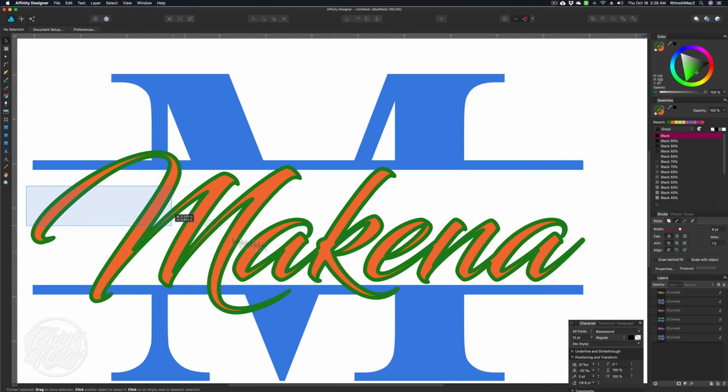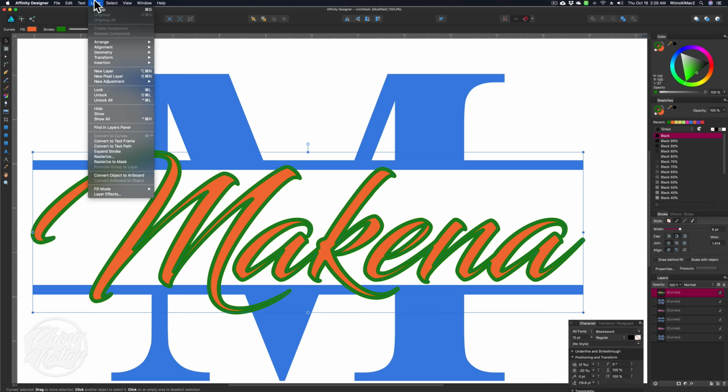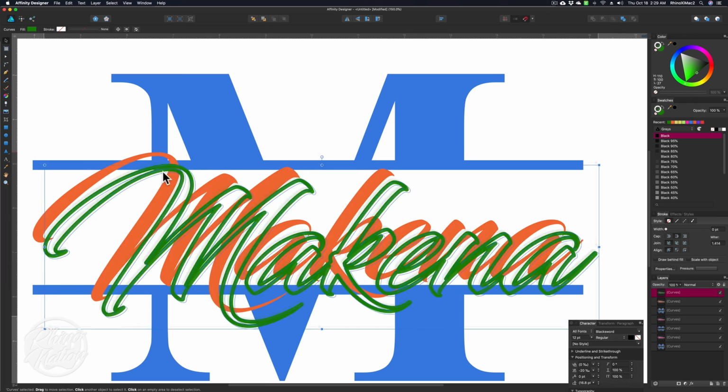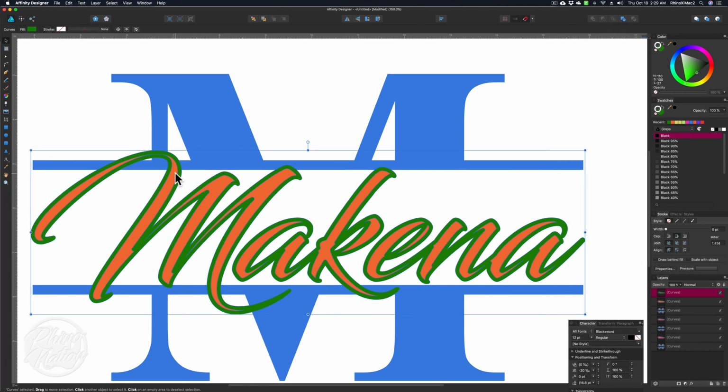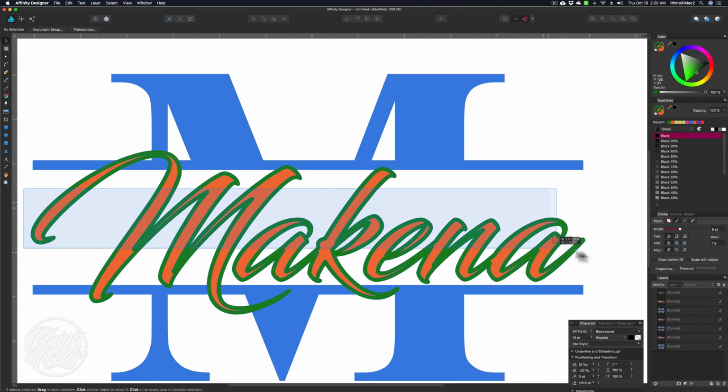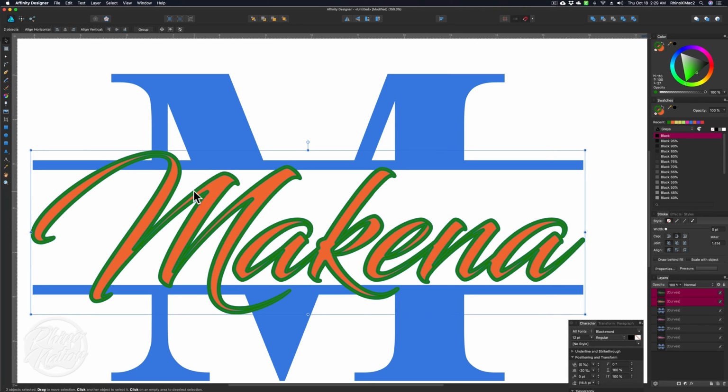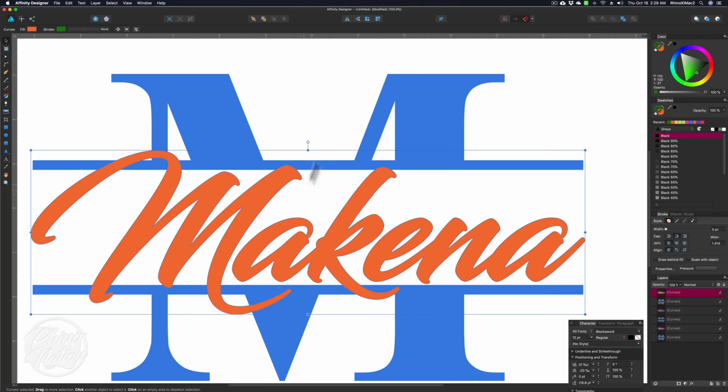And now what I want to do is make sure this whole thing is selected. I want to come up here to my layers menu and I want to expand stroke. And now you'll see that it separated the stroke from the letters. So let me just Command Z to move that back. Now I want to click and select that whole thing to select everything. I want to come up here to my Pathfinder tools and I want to add or weld those pieces together and make that all one piece.